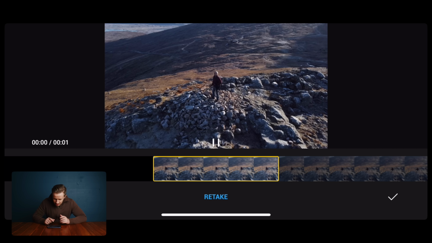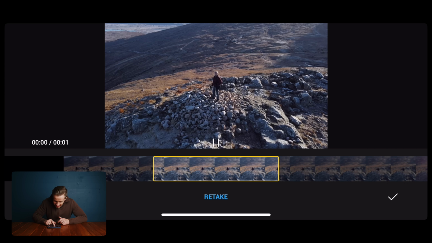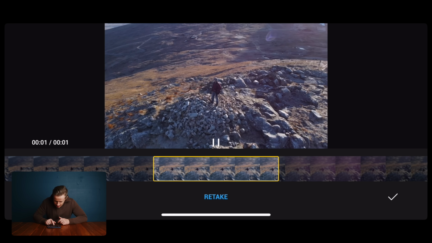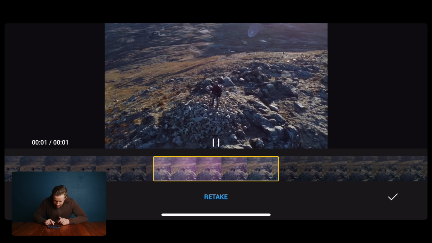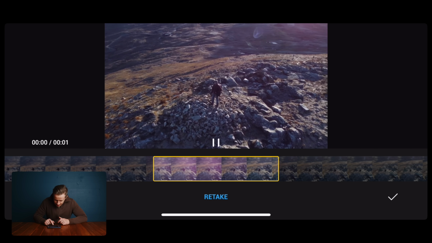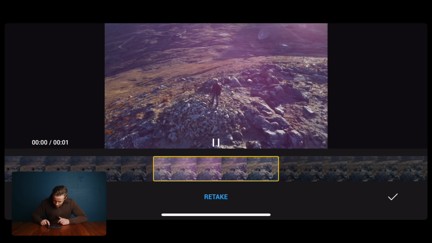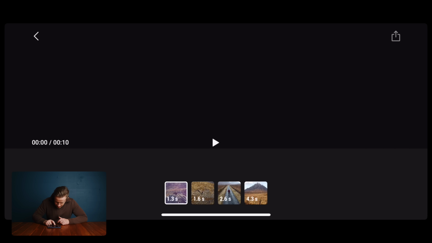Tap on the first box. Now this is the bit that they've used. I don't really like that. Let's scroll forward and let's take a different chunk. Oh, I like that bit. Look at that with the sun flare. I quite like that. That's nice. Okay, let's use that piece. We'll keep that piece. Tick.